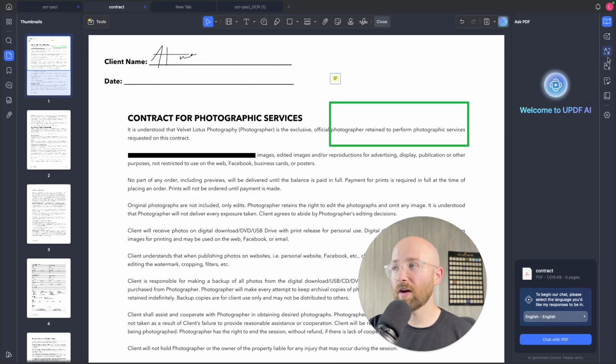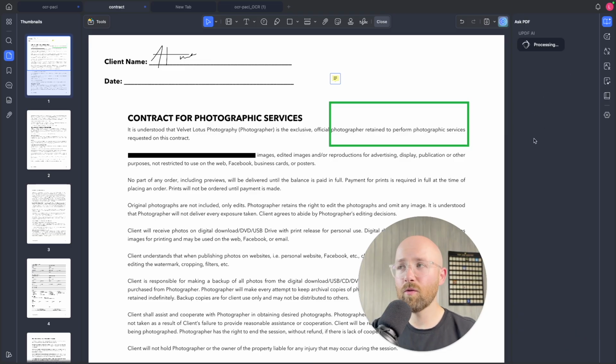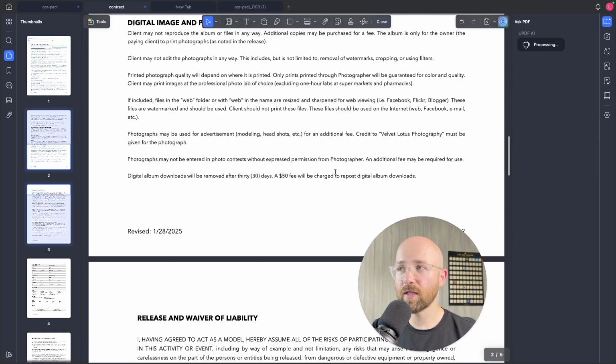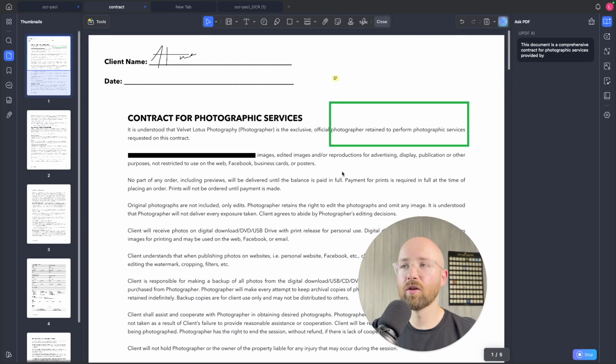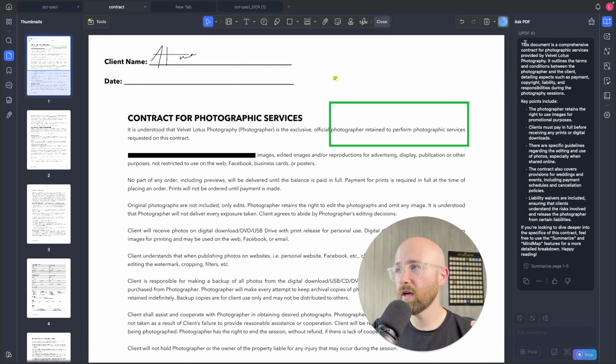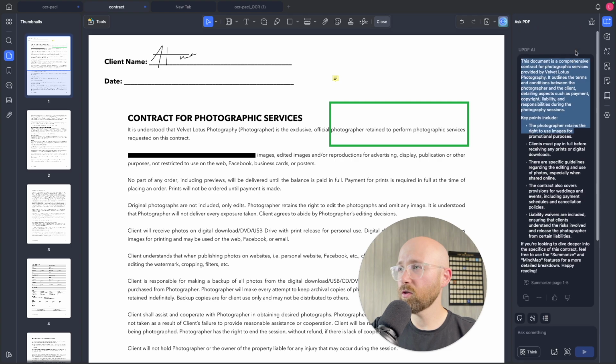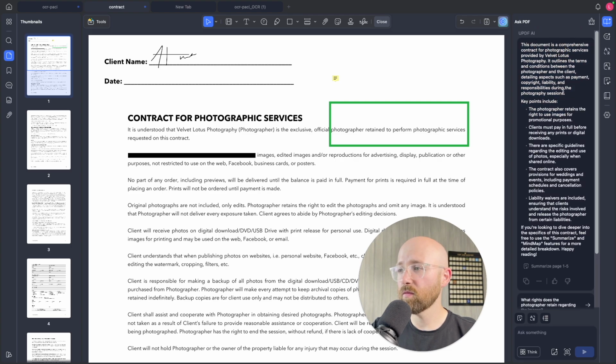So chat, translate, PDF translation, so not even having to change it into text first, summarize, and then explain. So let's just click chat with PDF. And now we'll be able to actually chat with this. So it's basically processing all of this information so that we can then talk with it. So this document is document blah blah blah is a comprehensive contract for blah blah blah.